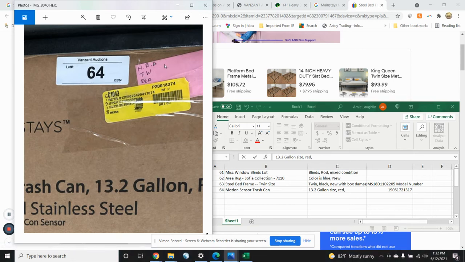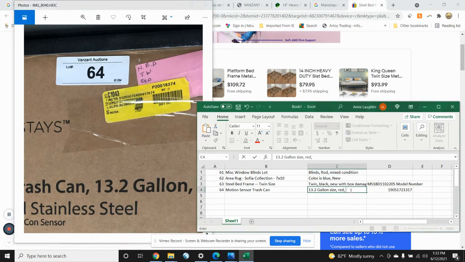So again, pink means it's new. But we're going to tell them, hey, it's new, but the box is damaged. New with box damage, tested and works, red. So we are going to write here, new with box damage, comma, tested and works. Again, on this line, you can use more words.